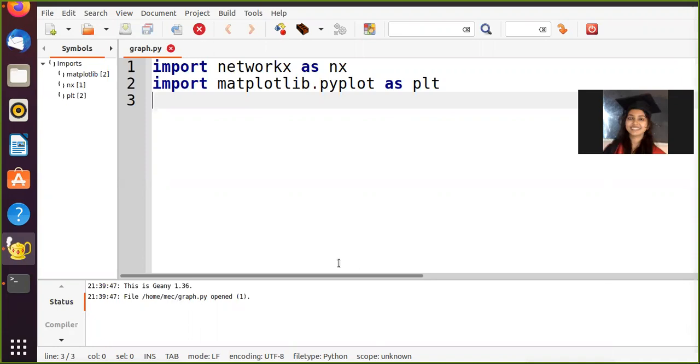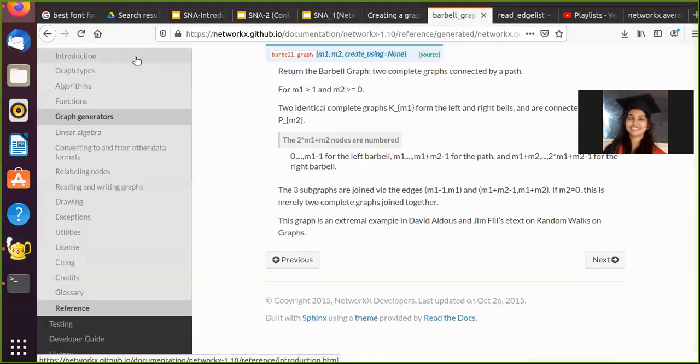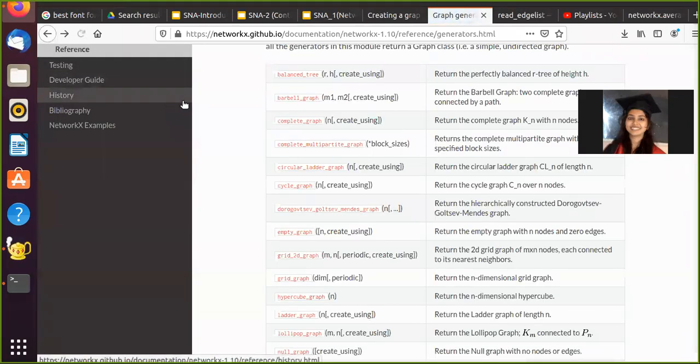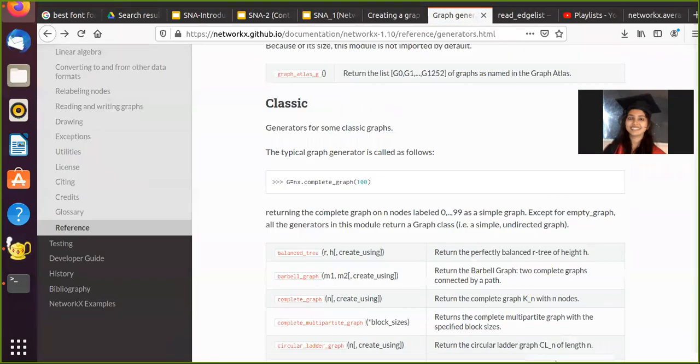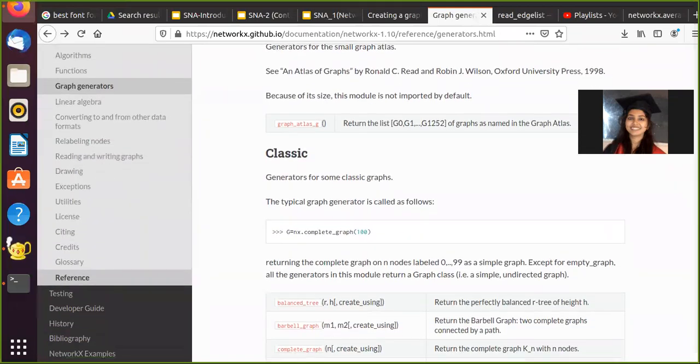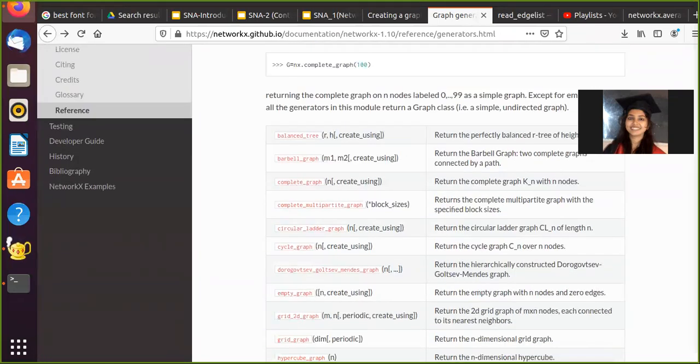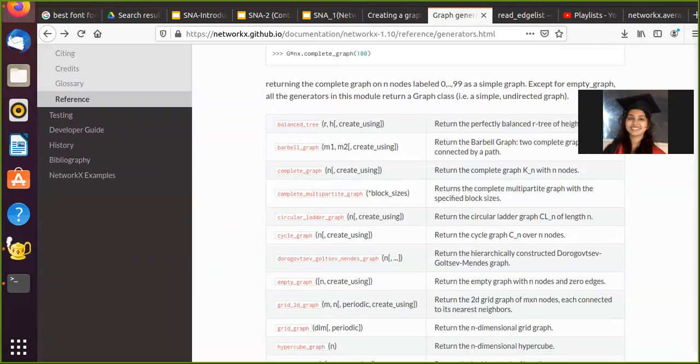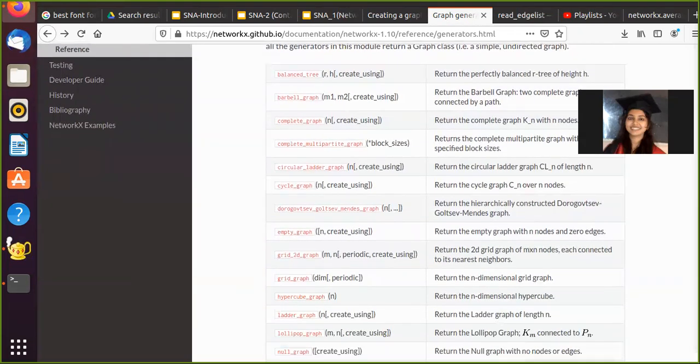In the last video, we looked at how we can make a graph for a bucket brigade network, and we wrote the code ourselves. What really helps is to look at the NetworkX documentation, which you can find here. You can also find the link in the description of this video. You'll see a number of functions which are already available to create a diverse kind of network.